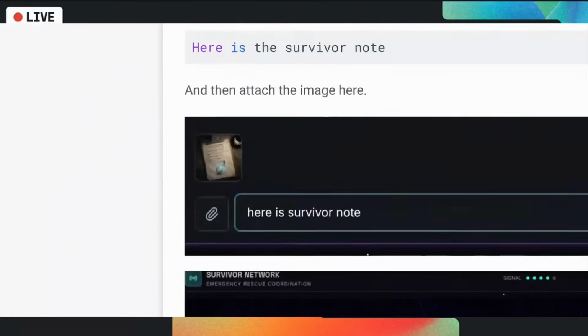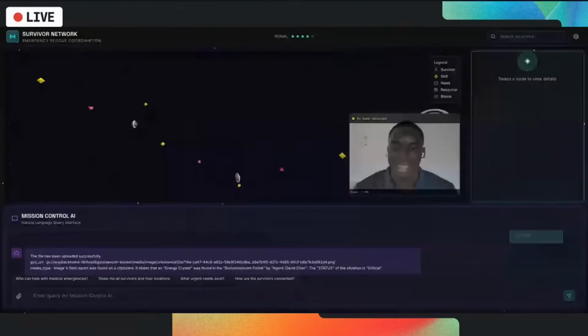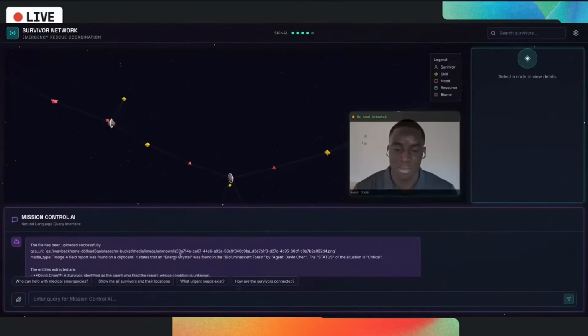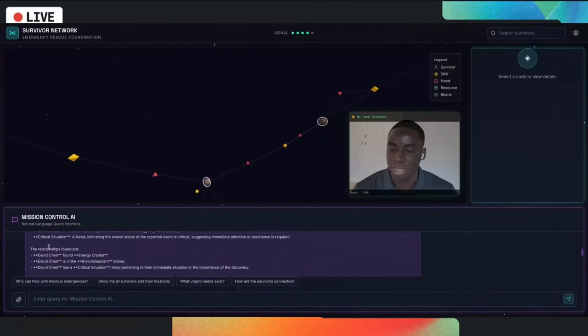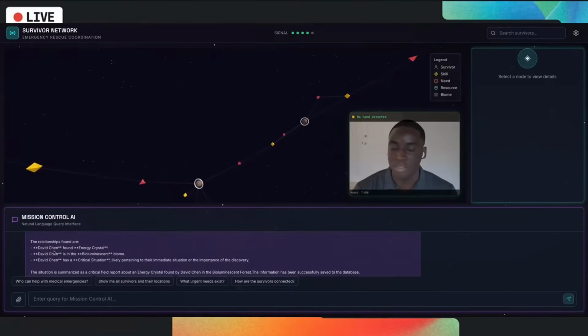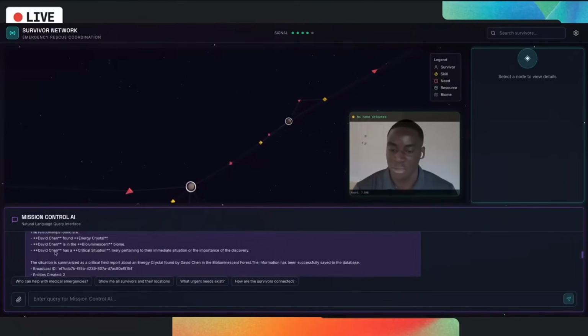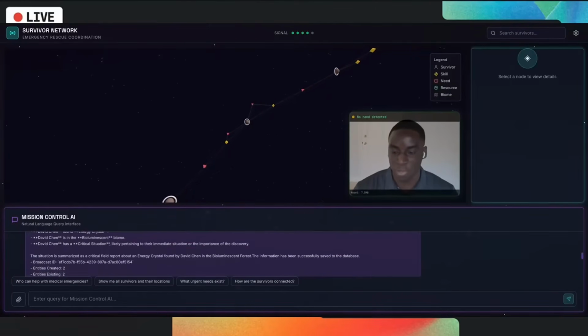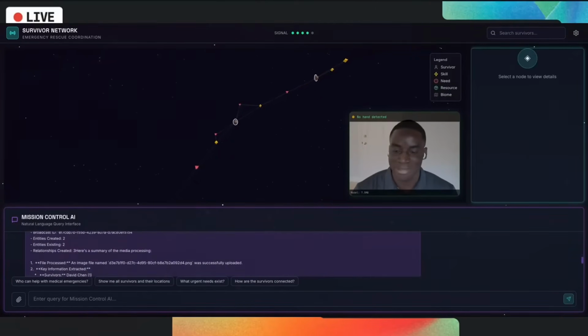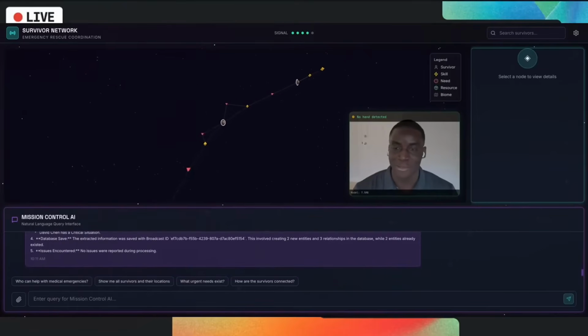report that has a field report of past actions, and it's telling me what it saw. It states that there's an energy crystal found in the bioluminescent forest by agent David Chen. It's giving me the person's profile and relationships found in the graph database based off of that image. So essentially we're going from multimodal input to graphical outputs and insights. That's the nice benefit of this particular solution that we built.